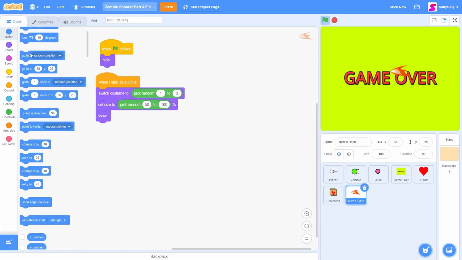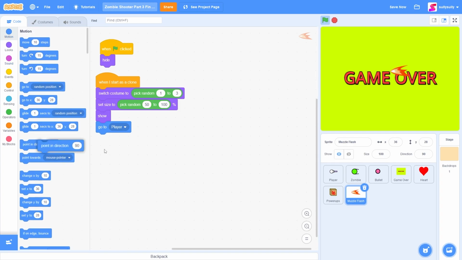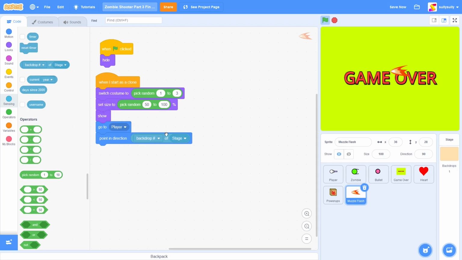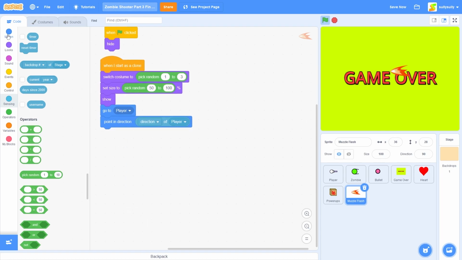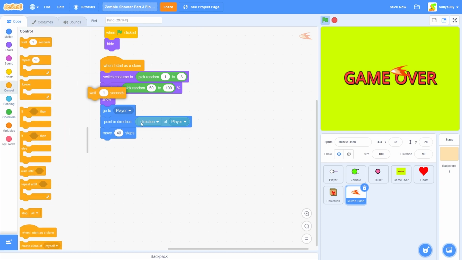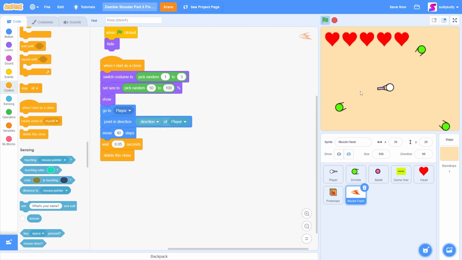Let's go to the player. Let's point in direction of player. So I'll go to sensing, drag out backdrop number of stage, and I'll change this to player and direction. Then let's move 40 steps, and then let's wait like half of a second, 0.05. And then let's delete this clone. And you'll see that it's not showing, and the reason that it's not showing is because we need to actually create the clone of Muzzle Flash.